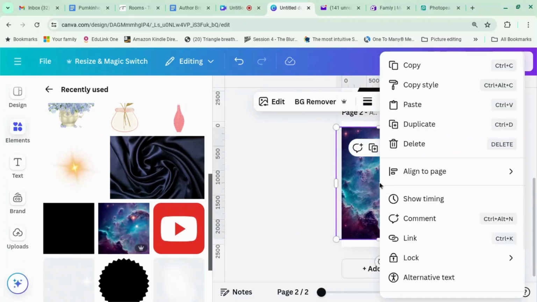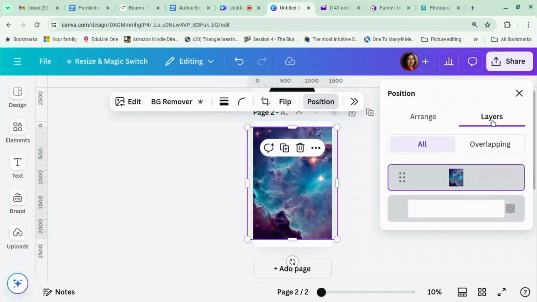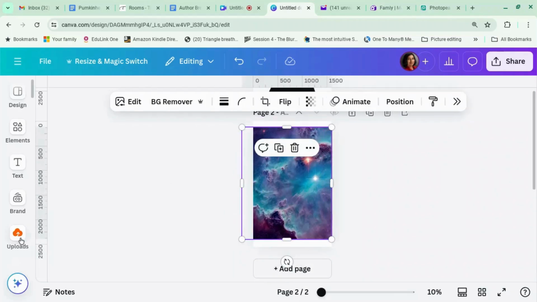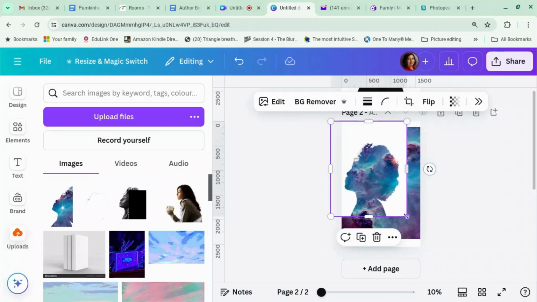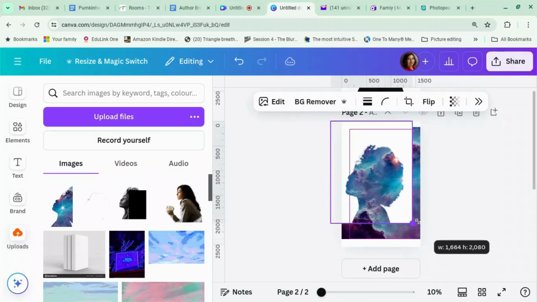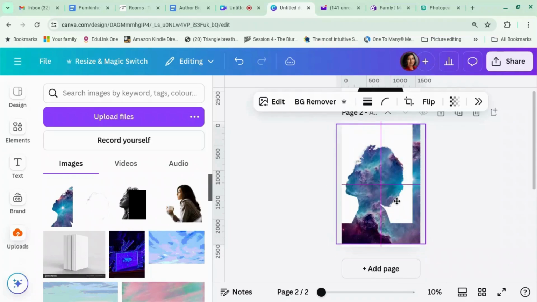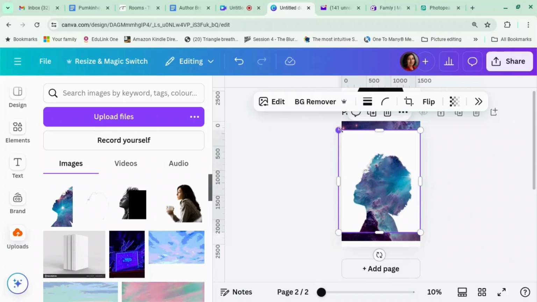And then we need to send this to the back. So let's go to Position, Layers. Oh, where's my lady gone? I brought my lady back. She's disappeared. There. There we go. Let's make this big enough that it takes up the whole canvas. And there's the lady. And it lets me select her. Make her big as well.